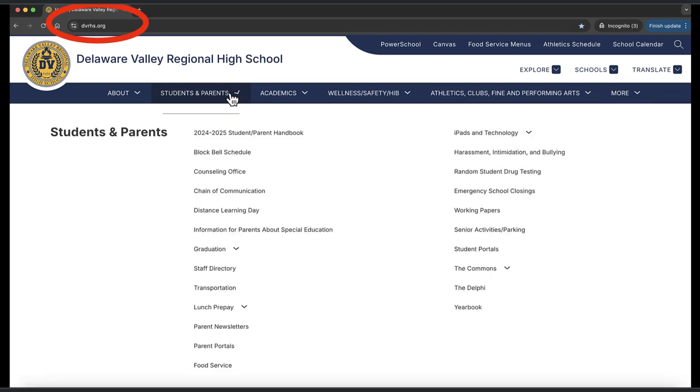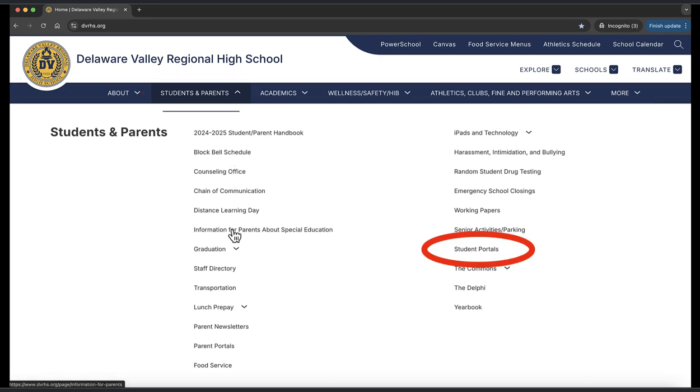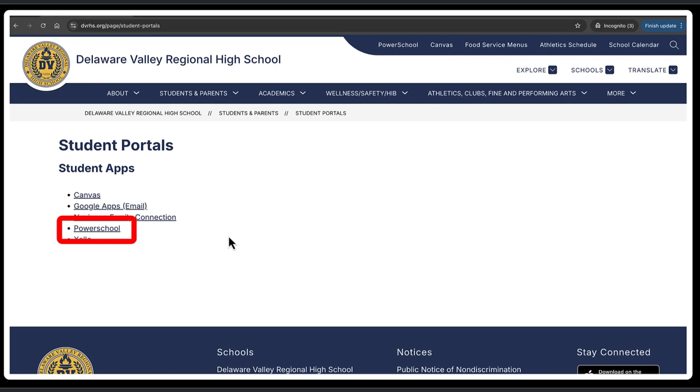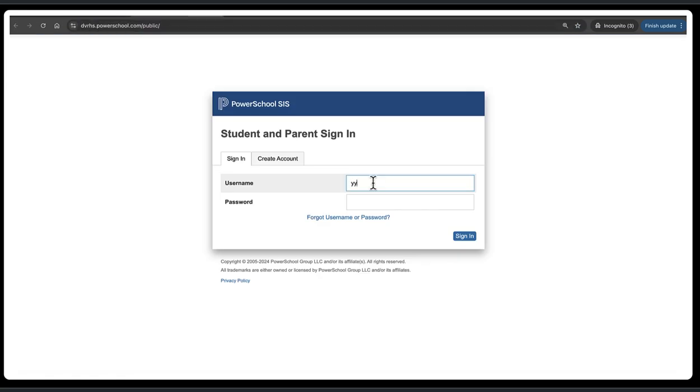First, browse to www.dvrhs.org, then go to the Student and Parents tab. Click on Student Portals option. You can then select PowerSchool from the list that appears. Sign into PowerSchool using your Del Val username and password and click Sign In at the bottom of the page.